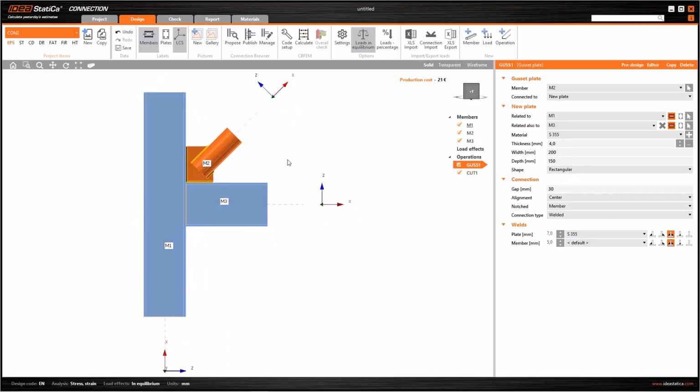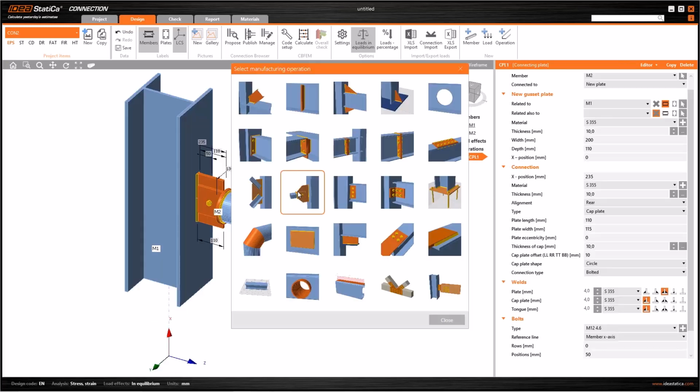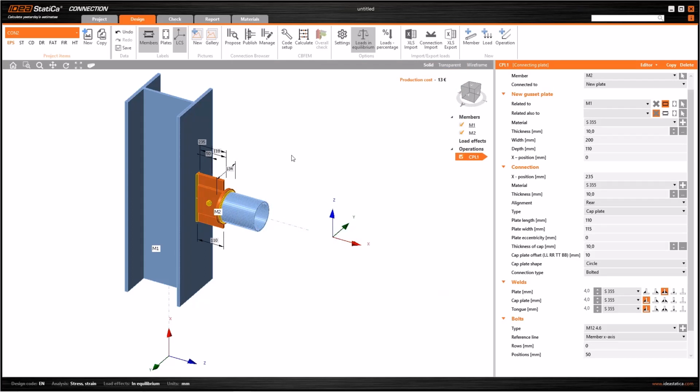You can change the shape of the gusset plate as rectangular, triangular, or chamfered. The gap specifies the distance between the bracing member and the corner. You can change the welds of the plate and the member, as we did before.